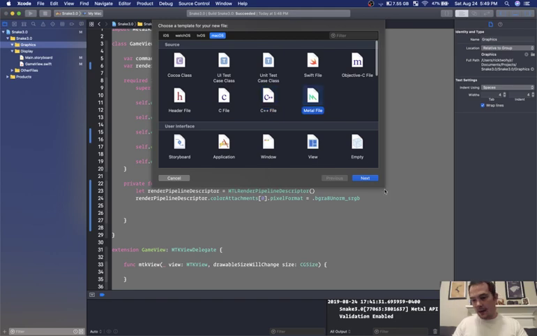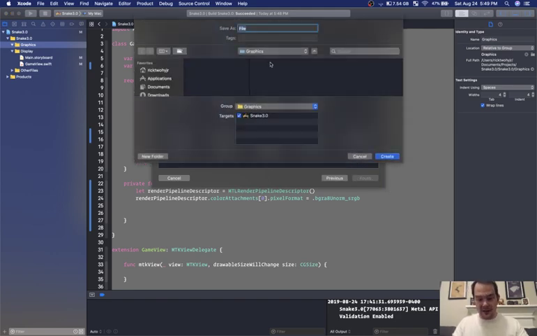Okay, yeah, I don't know how to do that bridging header stuff. I never actually dove into that too much. I could probably look into it and do a tutorial on it, though, if you really wanted me to. This is going to be called shaders.metal.